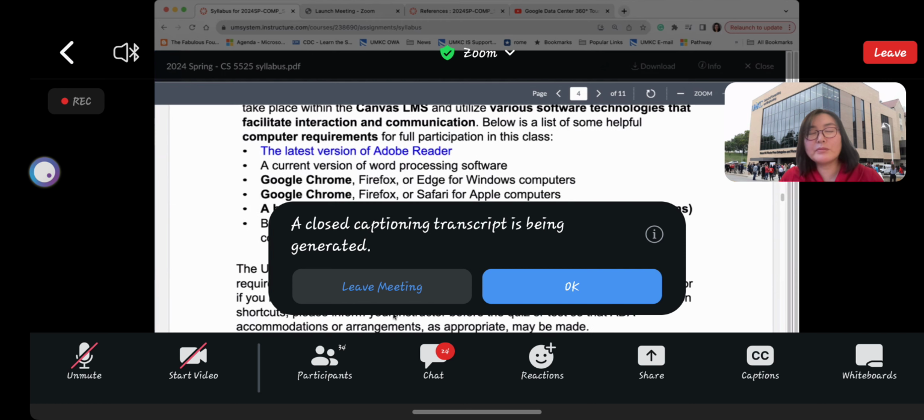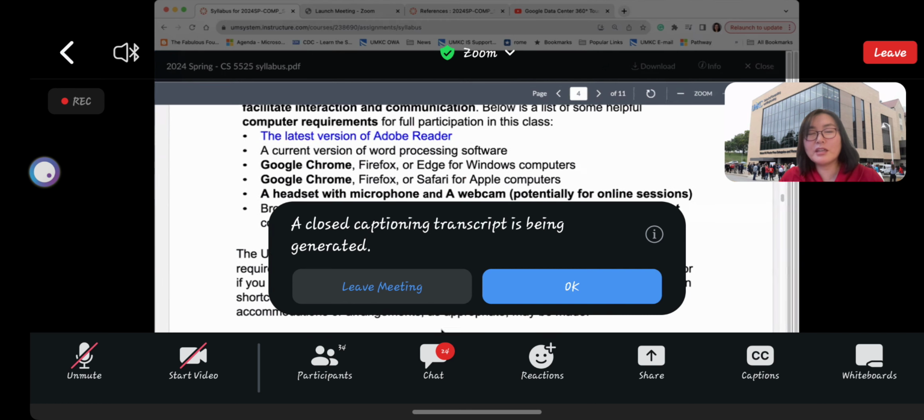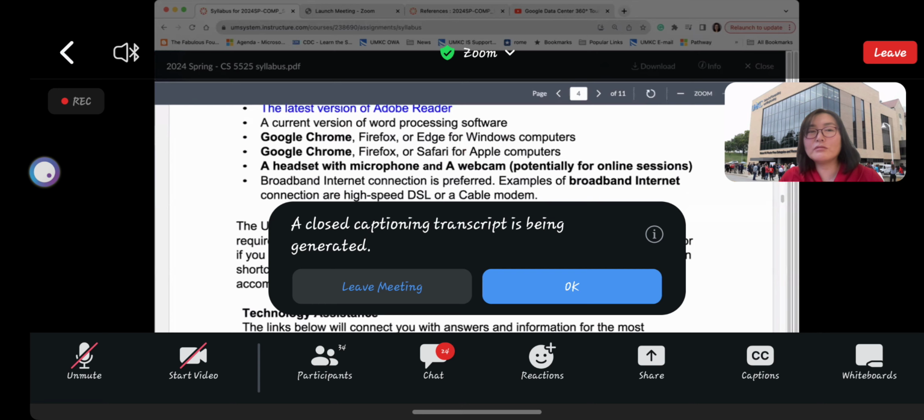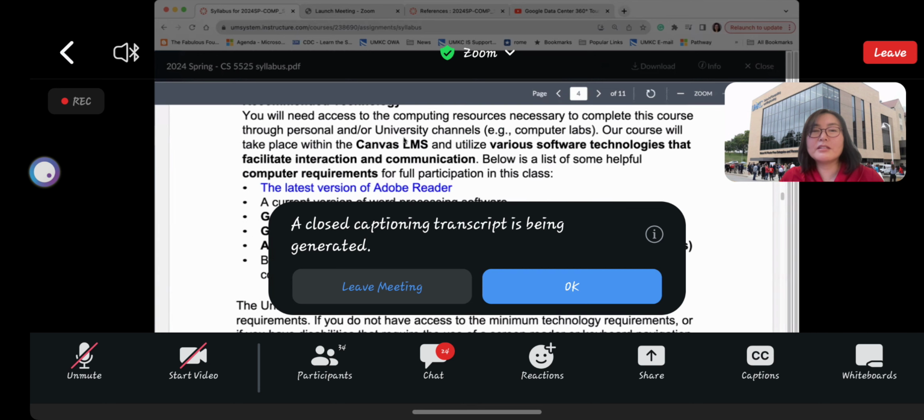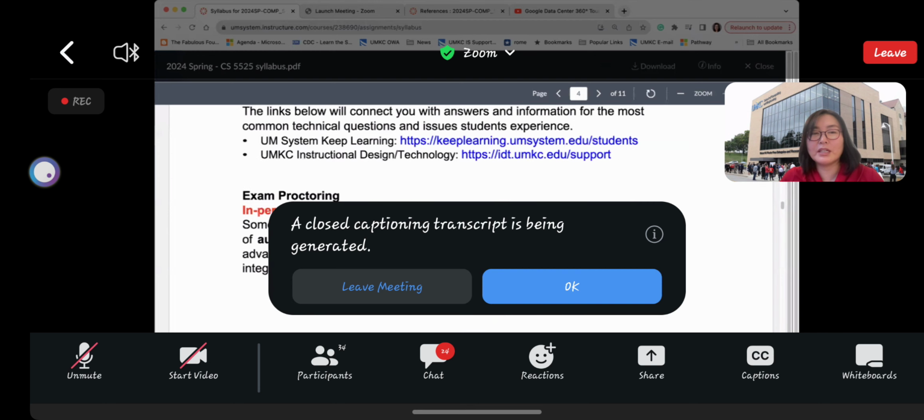These are some recommended technologies that you need. Having a Google Chrome browser, these are some of the basic software technologies, and this is a text from the university.